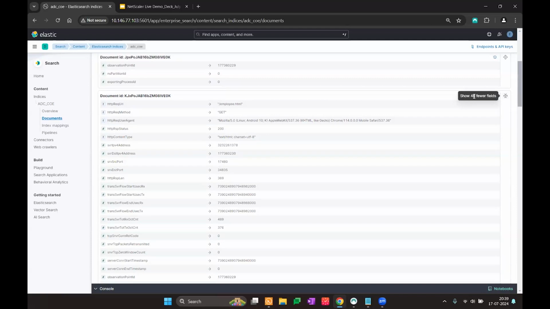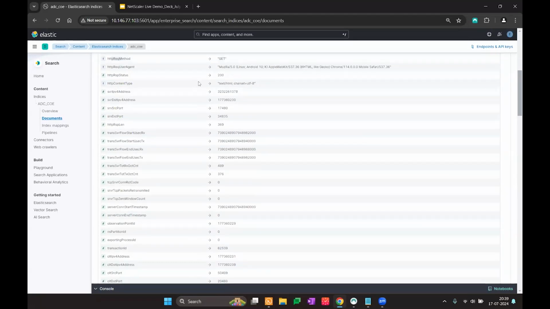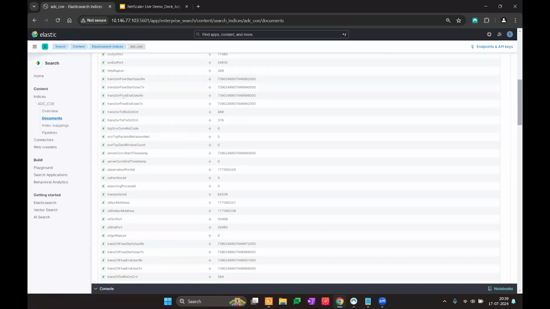I'll just expand it. There are close to 46 fields that NetScaler has sent, and you can see a lot coming in. Some of those I had shown in the dashboard. You have the request method, the user agent, response status. This is the source IP address, in integer format, and it can be converted to the IPv4 format, the destination IP address, the port number, the TCP source port and destination port that was used, the length of the response.